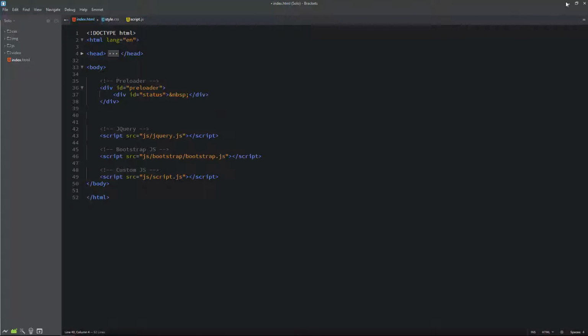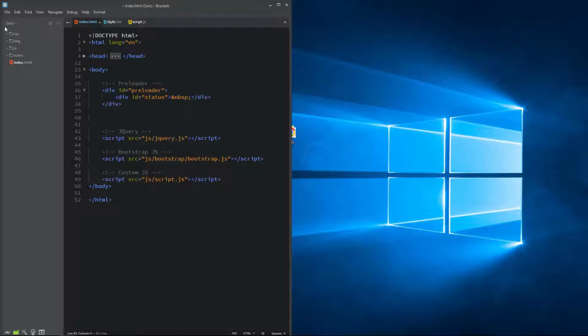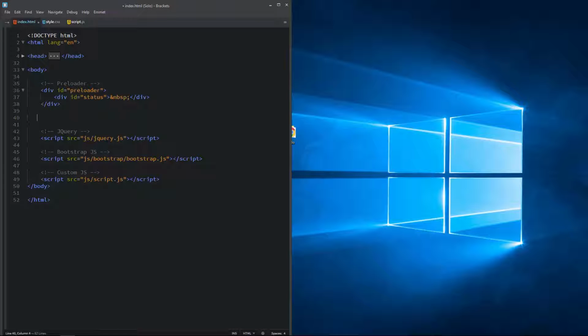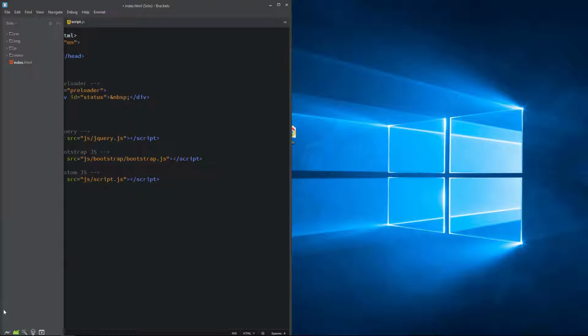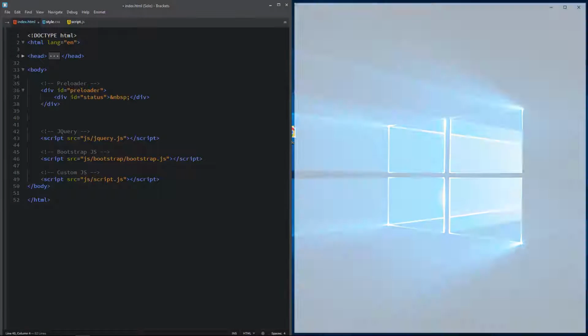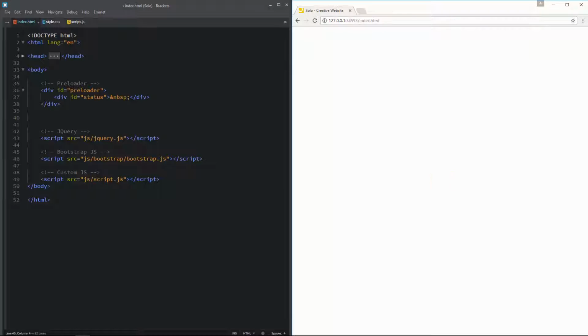I'm going to resize my Brackets code editor and hide my sidebar, and I'm going to open this web project in live preview mode. This way we can see both the code editor and browser window side by side. Right now we have this blank page and we are about to add some real content to this web page. Let us start writing HTML markup for home section.